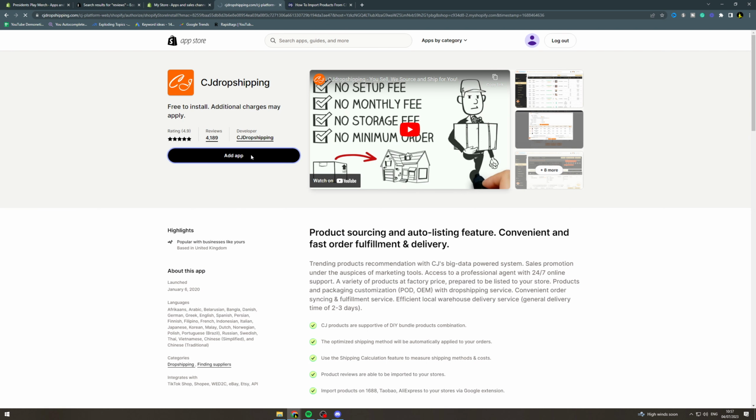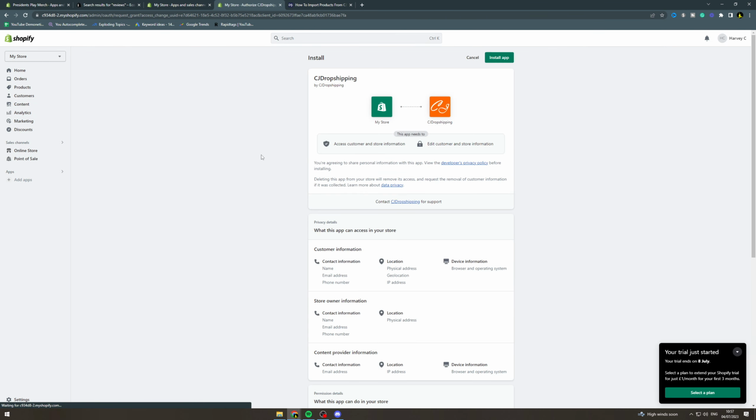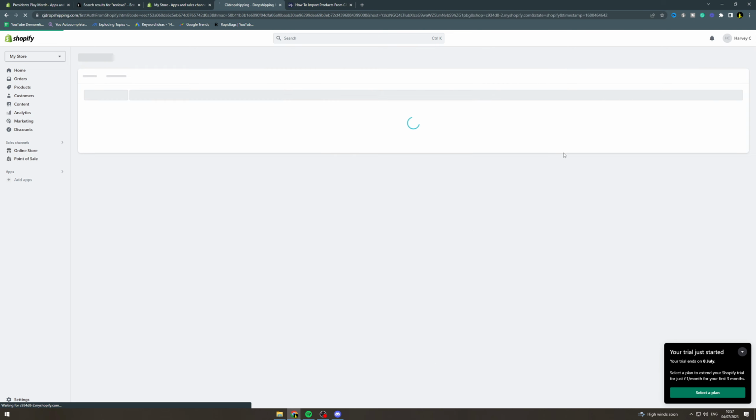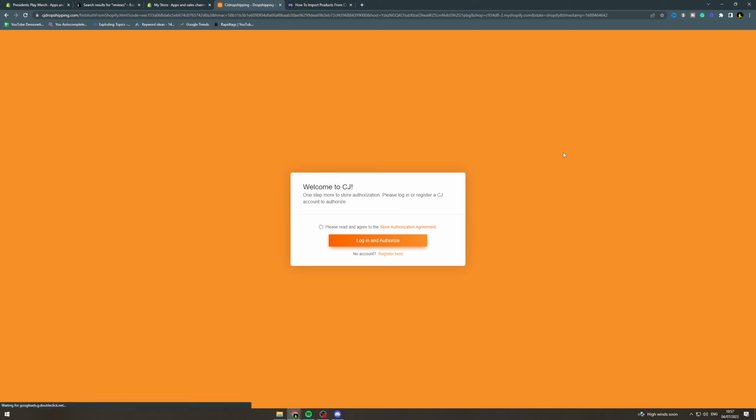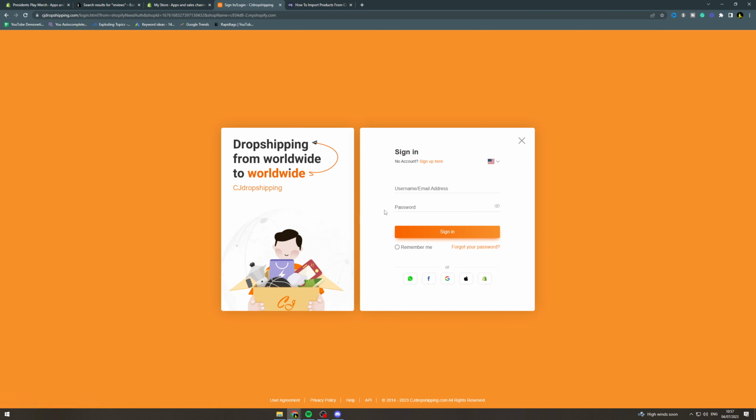Click Add App here, and we're going to click Install App. Give it a second. Okay, nice. It's going to open up this. We want to click here, login and authorize. Now it's going to ask you to sign in or to create an account, or you can sign in with Google. I'm going to do that.